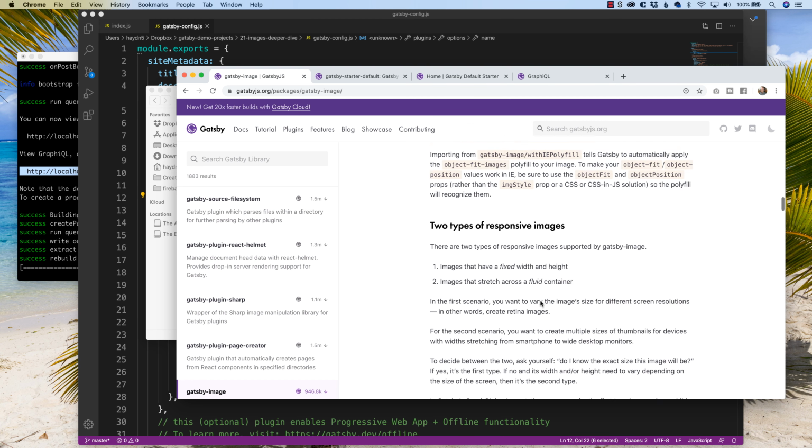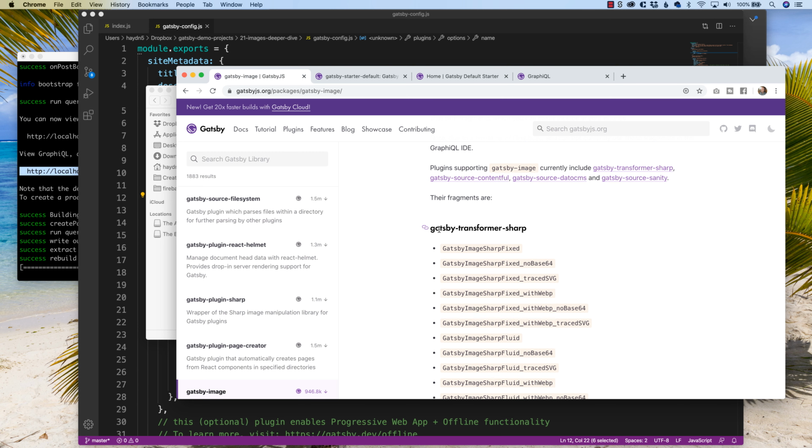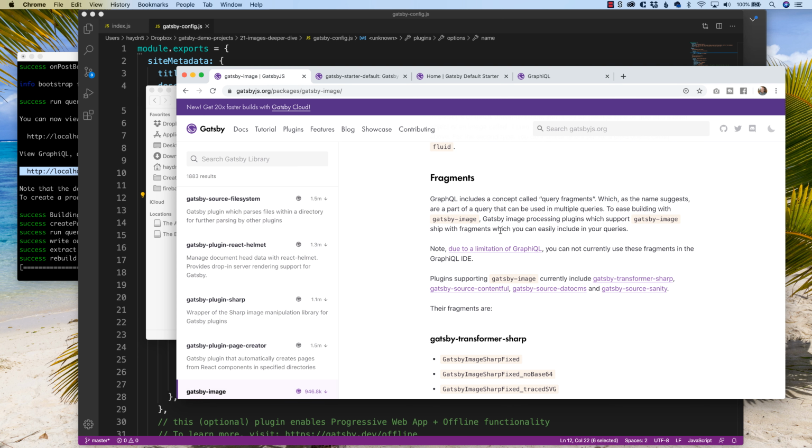If I scroll down, what I'm looking for is the Gatsby Transformer Sharp, because that's going to transform my image. Now, note what it says here: due to a limitation of GraphQL, you cannot currently use these fragments in GraphiQL. And as you can see, we are in GraphiQL. So this will not pull properly inside of GraphQL.